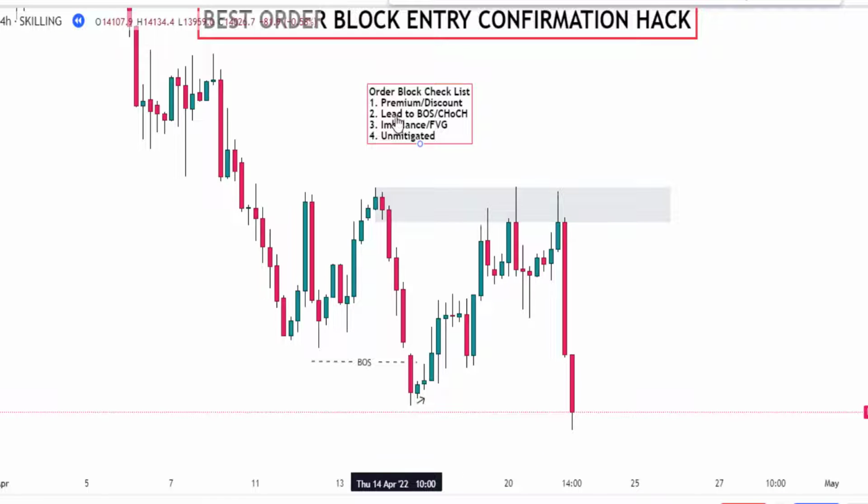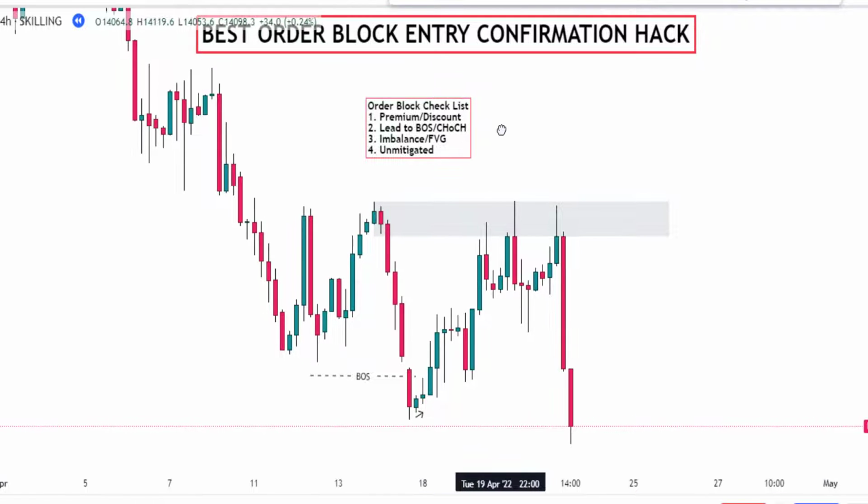So the first thing you check is whether it is at a premium or a discount. If you're dealing with an uptrend, you need to have a discount level. If you're dealing with a downtrend, you need to have a premium level.